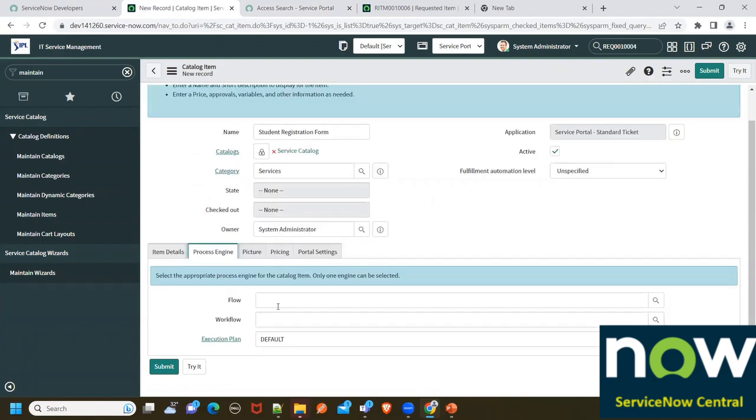Then I have to provide the workflow. As I told, every item or any product or service on ServiceNow will follow its set of flow or set of steps in order to get that request delivered to the end user. It can have Flow Designer also, it can have workflow also. By default in ServiceNow, if you are not mentioning anything, it will put the execution plan. This is the default.